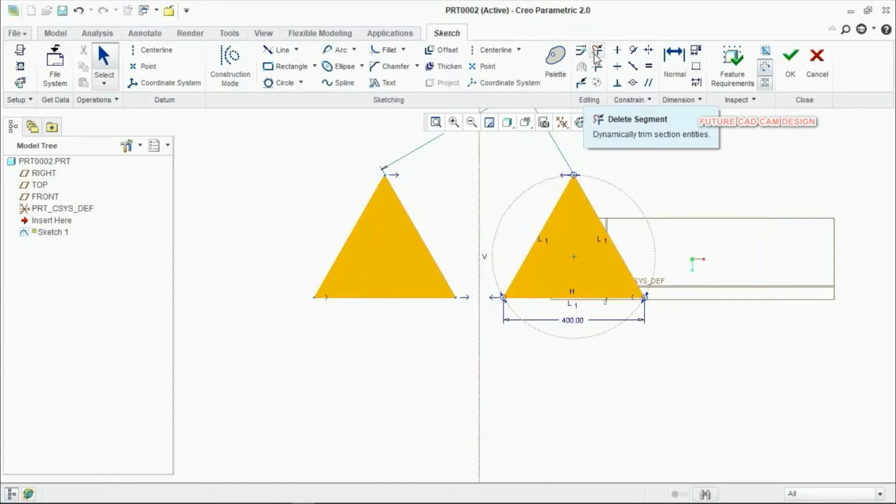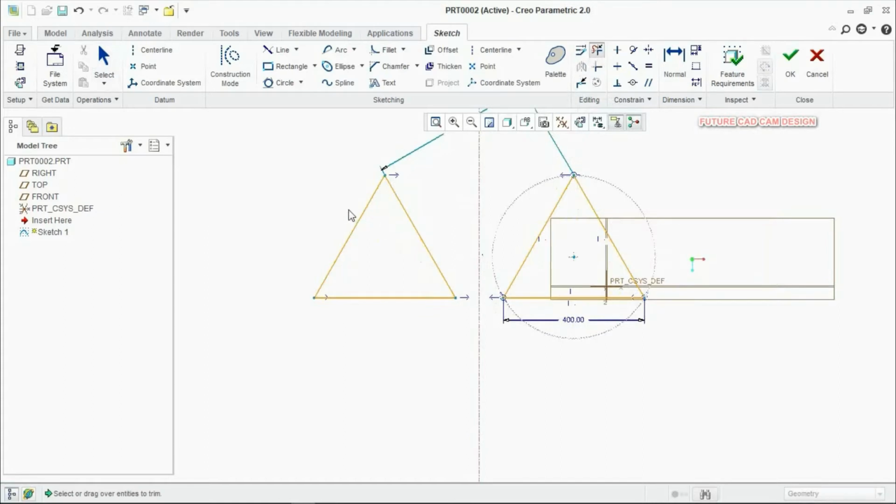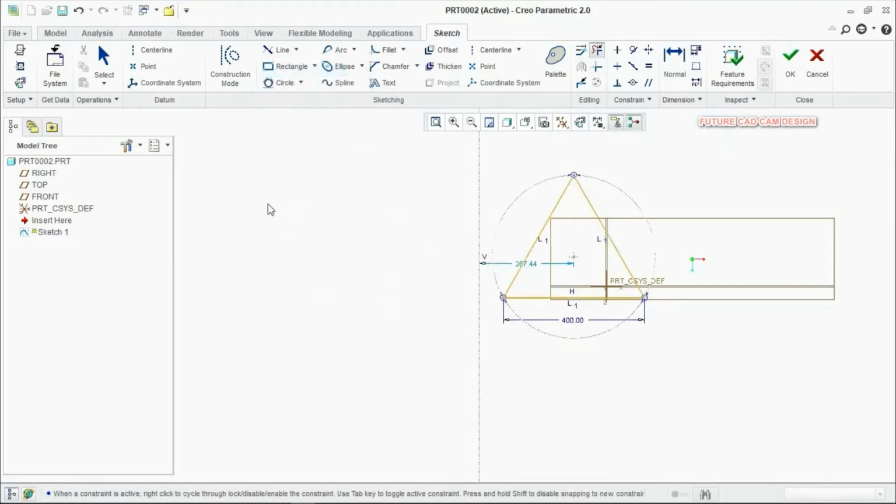And then here you can see the delete segment option. Delete segment means trimming your sketches. Directly click this one, and using your cursor, drag, and all those sketches will be deleted. Same thing here, we have corner. The corner option is also like trimming, I mean the same deleting option, but it will delete the corner edges.